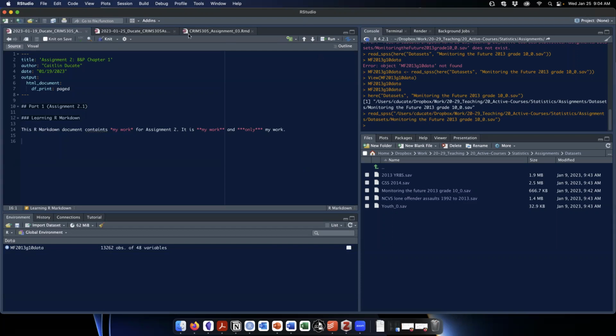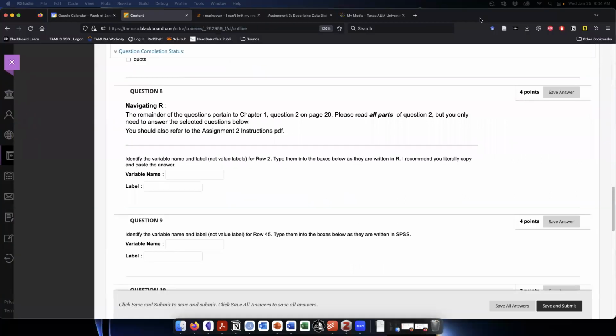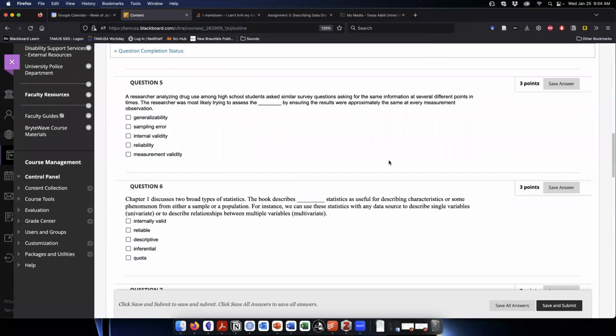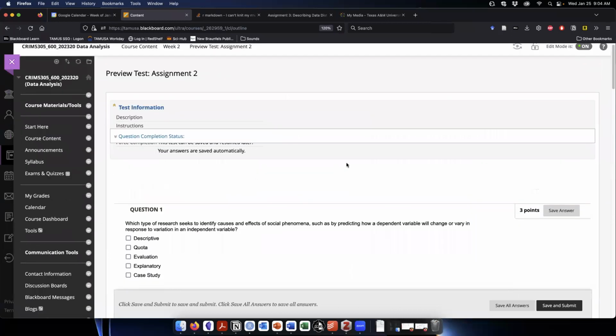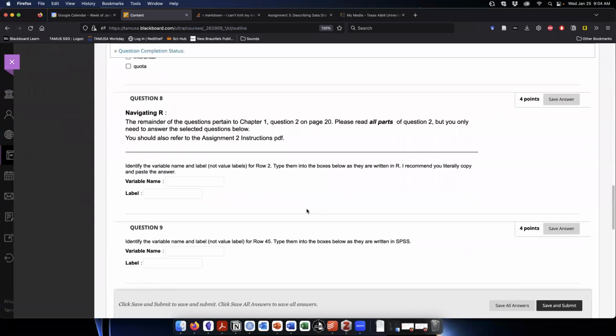Now, the first thing that I'm assuming when you get to the R markdown part of the assignment is that you've done the beginning of the assignment. My screen probably doesn't look exactly like yours, but I'm assuming you've gotten here where it's like, okay, I've got to go read chapter 1. The first thing you're going to have to do is identify the variable name and label, but not value labels, for row 2. This is where you hop over to the assignment 2 instructions to figure out how you do that in R.